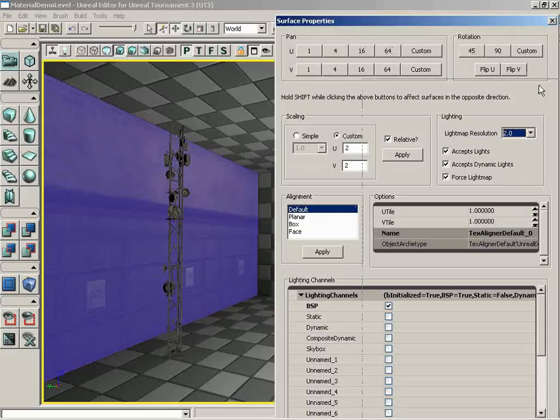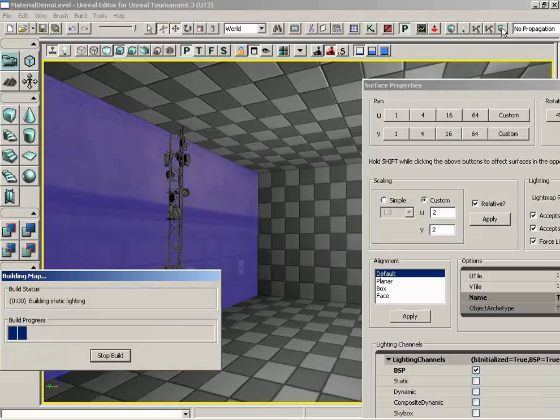But let's go ahead and rebuild our lighting, which is going to take just a second. So we'll just sit here and let it calculate. I'm hoping it doesn't take more than 20, 30, 40 seconds, that sort of thing. But it's just building across. Oh, it's almost done.